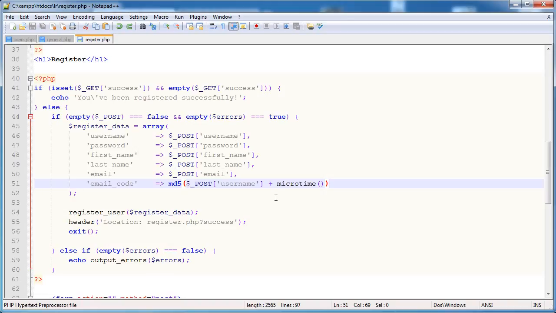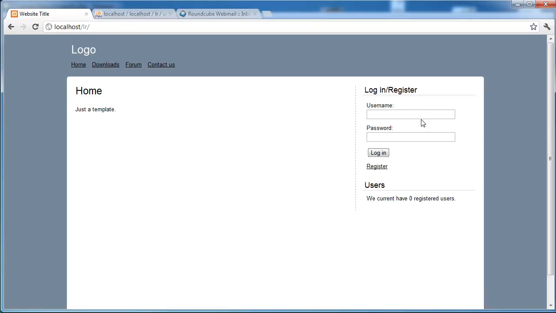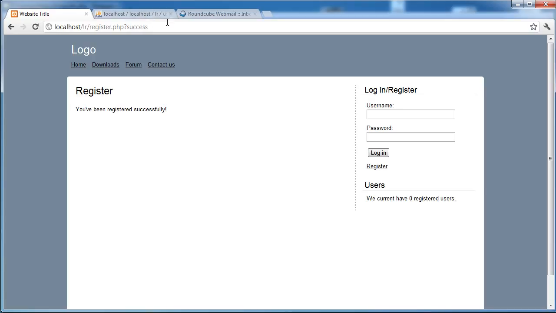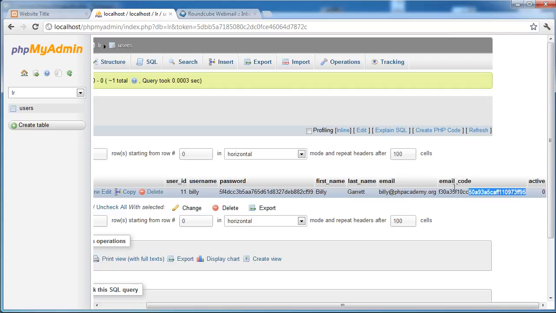So let's go ahead and actually register a user account with this and see what happens. We've got nothing in the users table at the moment. I've deleted all of the users. So let's go ahead and register. I'll just say Billy. Password will just be password. Password again will just be password, obviously. Billy Garrett. And we'll put billy@phpacademy.org in. Click register, registered successfully. Click on the users table, and you'll now see we've got this email code here.